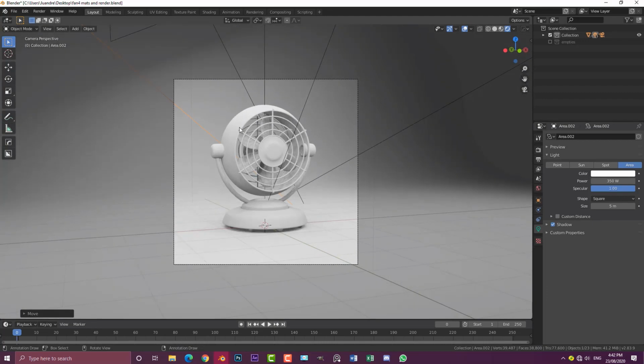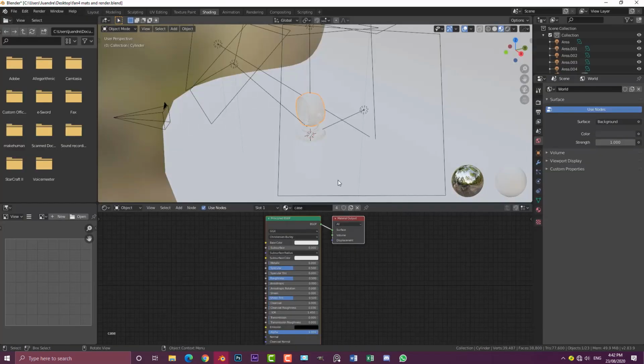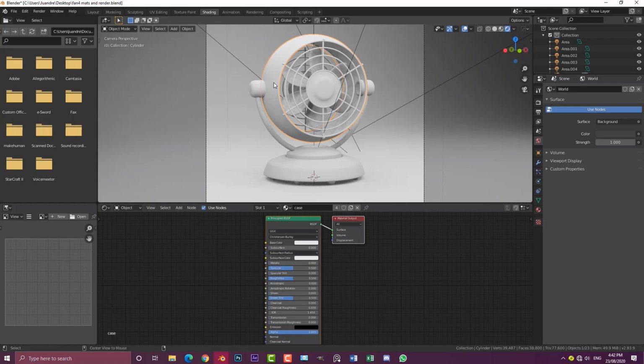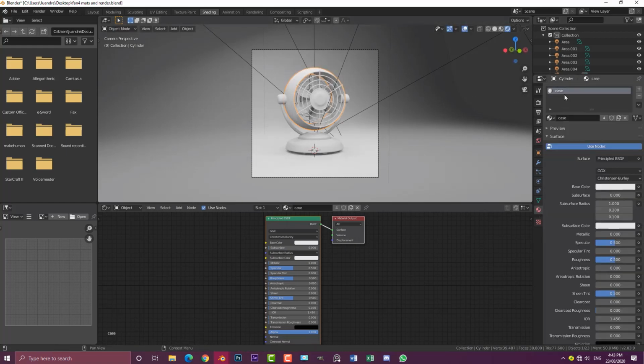So what we're going to do now is select the fan casing here, and we're going to go to our shading workspace. It's just more convenient. Hit 0 to go into camera view once again, hit Z, and make sure you're in rendered mode here. Now with all things ready, we have our first object selected, which is the case, and you can remember in part 1 we created the placeholder materials. They were simply placeholder materials.